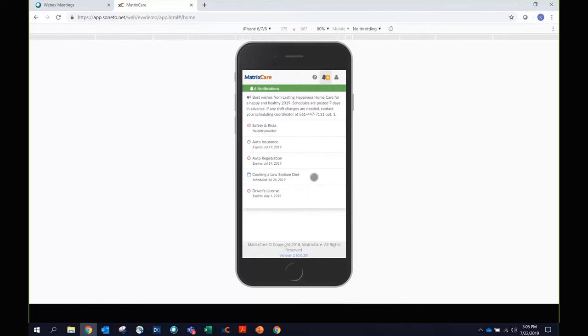Also, caregivers will see any trainings that they're scheduled for that don't yet have a completed date filled in. So cooking a low-sodium diet is visible in their notifications here.